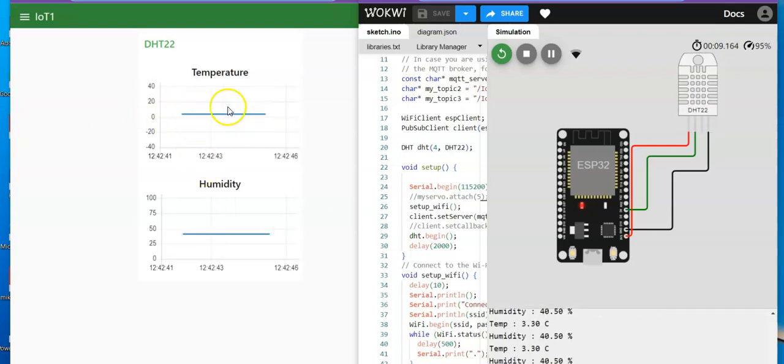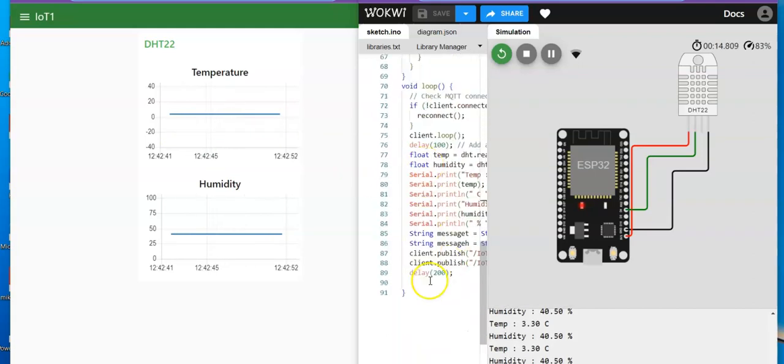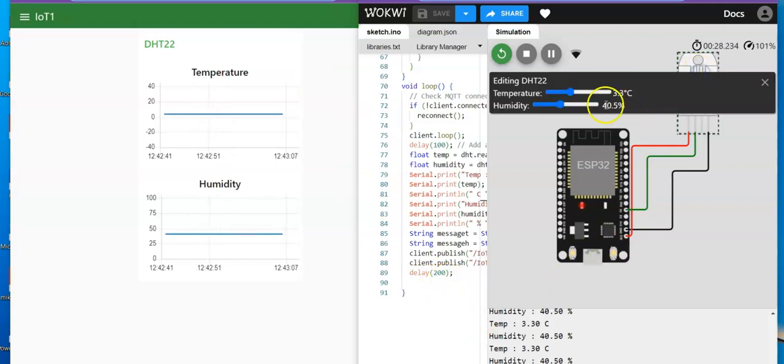And it started getting the information about the temperature and humidity. And since we put a delay of 200 milliseconds, it will be updating the information every 200 milliseconds. Here we can modify the temperature and the humidity to make sure it's working.